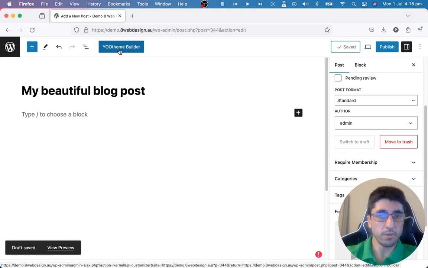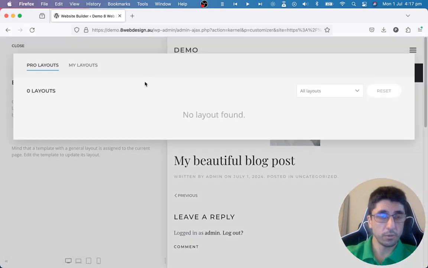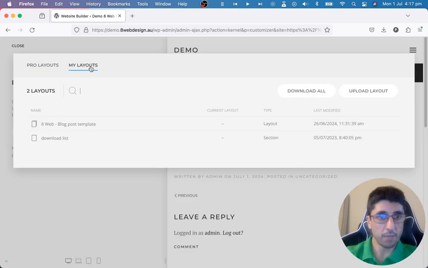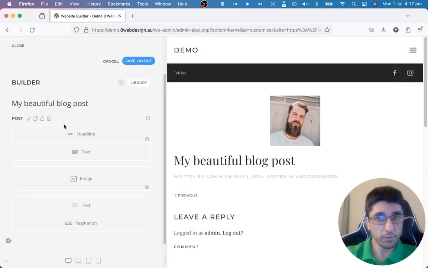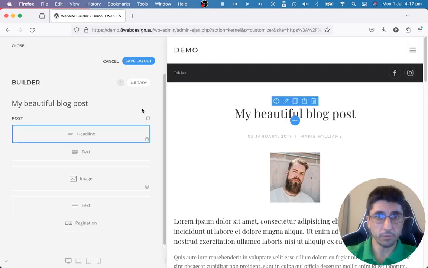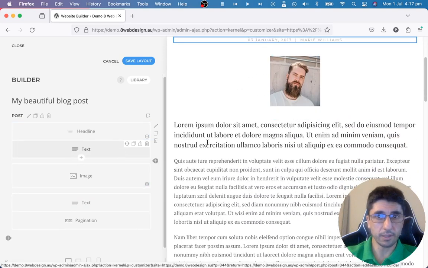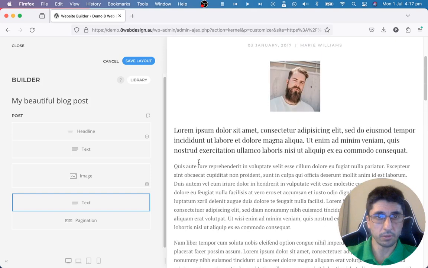and click on YOOTheme Builder. In the builder, we are going to use the library to use one of the layouts that we have previously saved. If we build the website for you, in my layouts, you will find a blog post template that we created for you, and that will be very quick and simple to add to the site, and then you can replace the text and the images on the template to add your blog post.